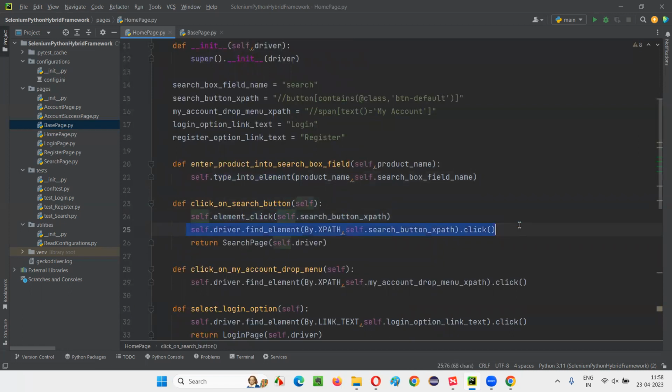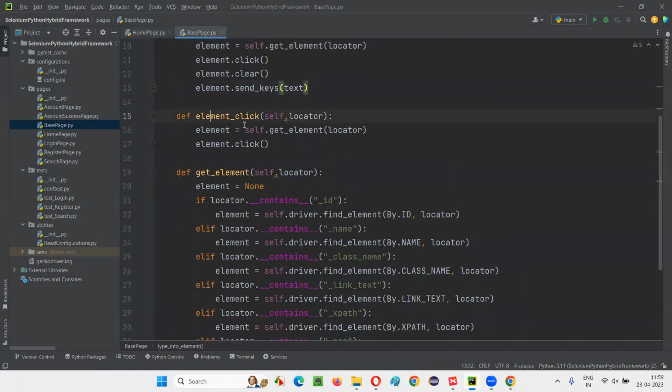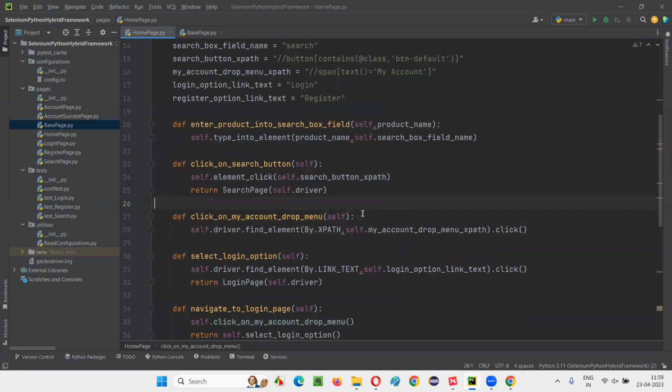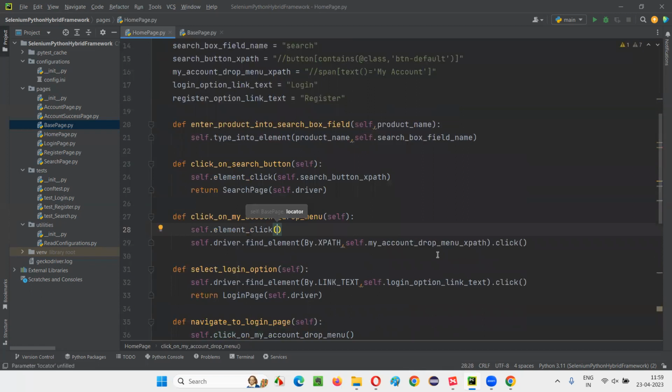You don't have to write these lines of code. That's it. So again, click is coming. You don't have to write one more function again. The function is already created here, in the base page, the parent page. So here you don't have to do much. You have to simply call self dot element click, and pass this locator. That's it. Very simple now, right?